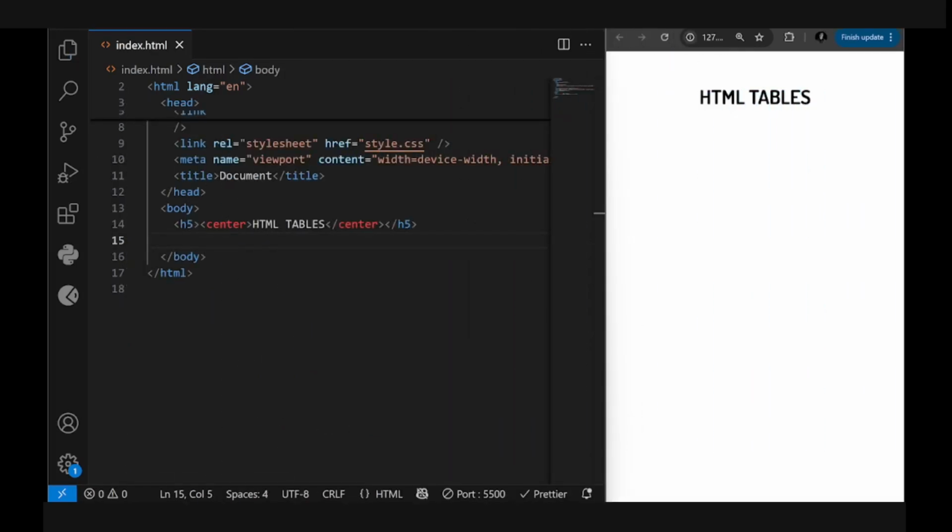A table lets us organize information in rows and columns. It is great for things like schedules or price lists. In this tutorial, we'll build a simple class schedule table step by step. So let's get started. First, we add the table tag, which is the container for our table.